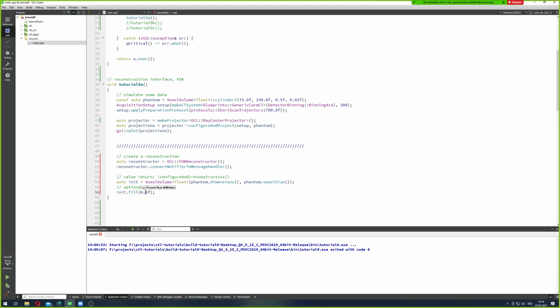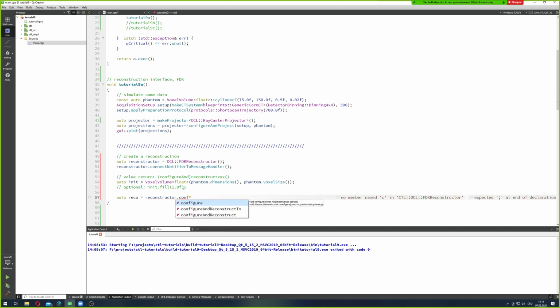But I also have the chance to initialize it with any arbitrary value, like if I want to initialize it with ones and then just add the reconstructed values to that. This is something I could do, but this is not required, and that's why I will not do it here. After I've specified this initialization, I can then create my reconstruction. And this is simply done by calling configure and reconstruct.